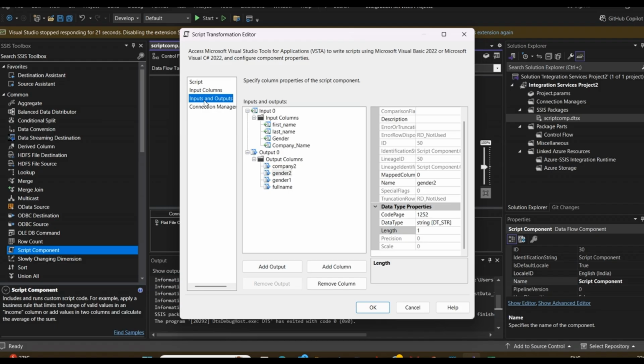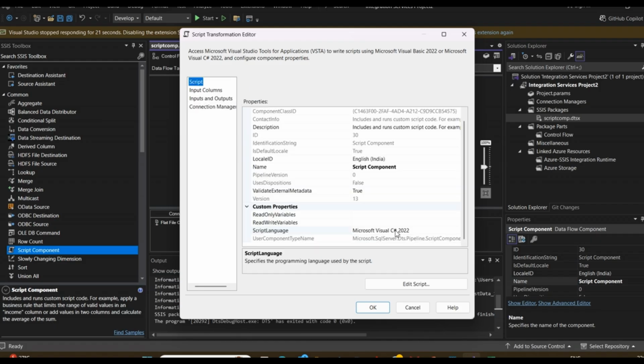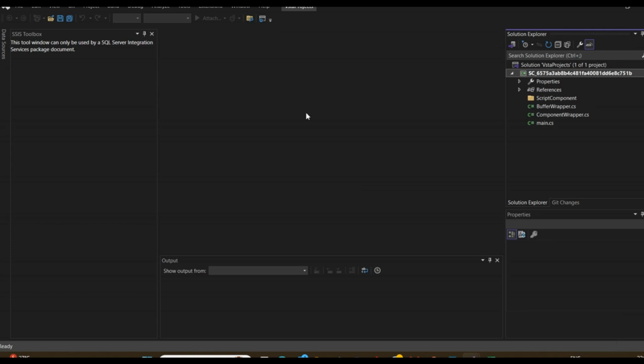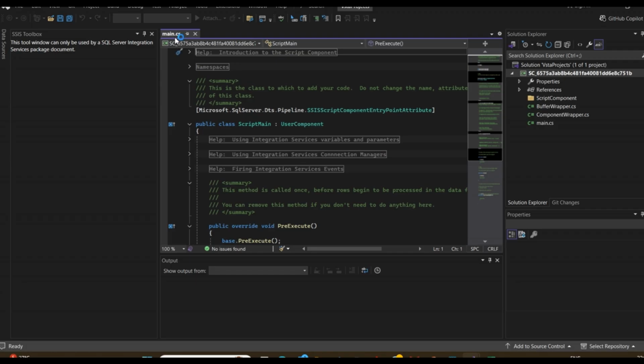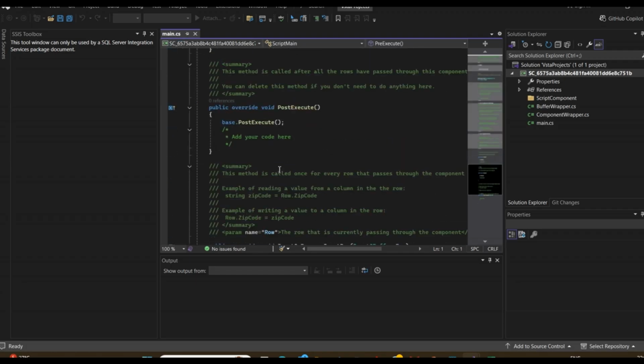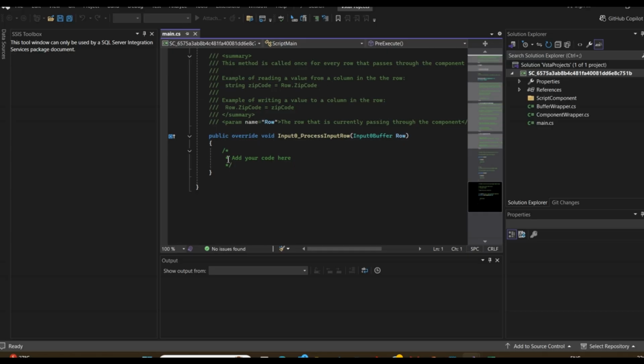Okay, then go to script. I've selected C#. You just go to edit script. This is the main.cs, C#. Come down here, you see all your code here. Here you can include your code.